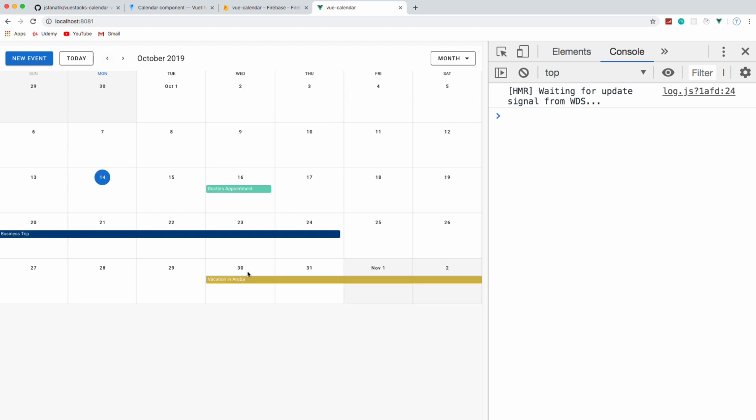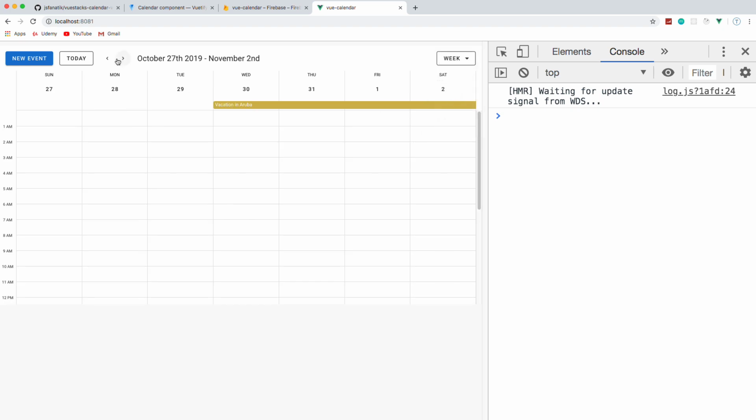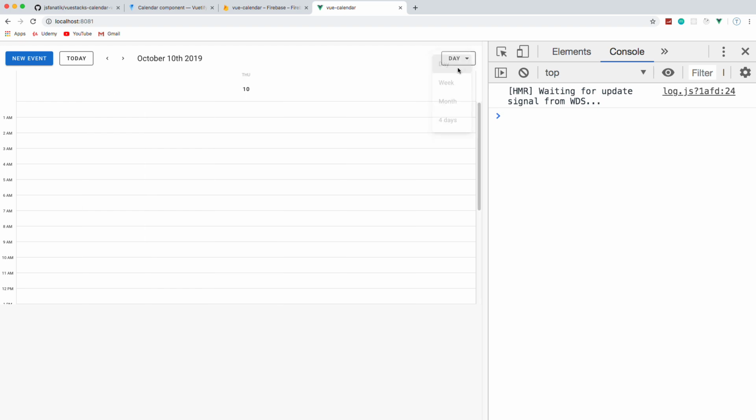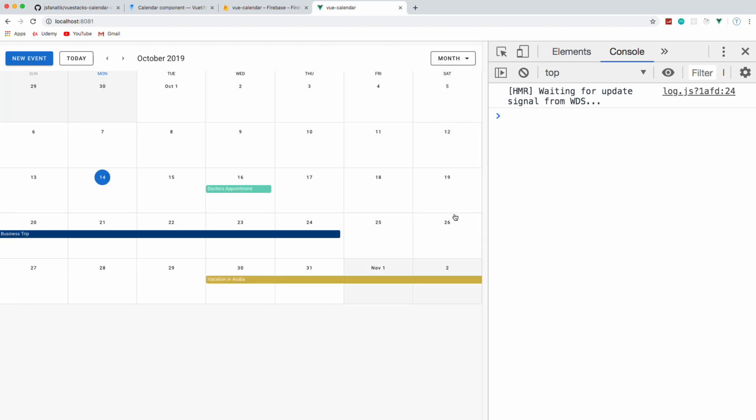Good. So that's it. Now we have a calendar where we have basically CRUD functionality for events, and we can do all types of different views. If we want to view by week, we can do that. Scroll through it. If we want to view by day, we can do that. If we want to go to today. So, I mean, I think it's a lot of functionality for a small amount of code.